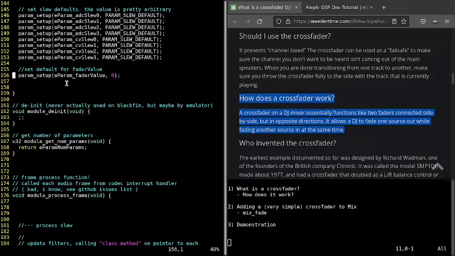Okay. At this point I would like to do a very brief demonstration of the crossfader.